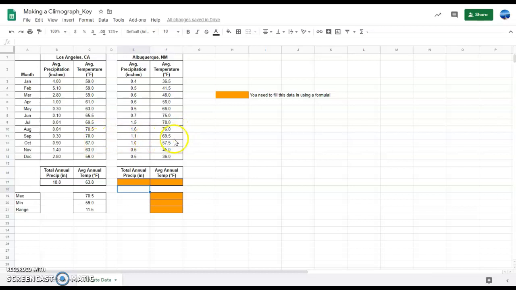Okay. Now, the trickier part about this assignment is going to be making the graph. Okay, so I'm going to show you how I created the graph for Los Angeles. And you're going to start off by just selecting the data. Okay, so I can just click and drag very easily because all the data is right next to each other. You guys are going to have to do something a little bit different. So if you click and drag, and then you hold down the control key, you can also select data that's not all next to each other.